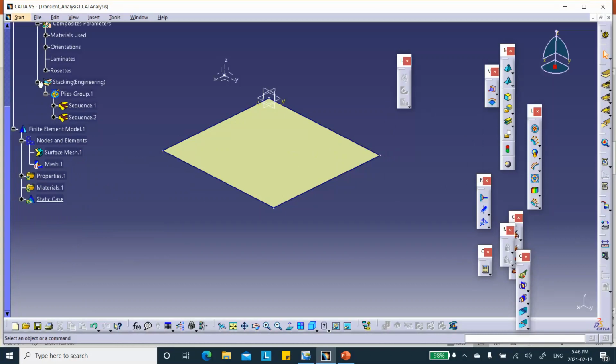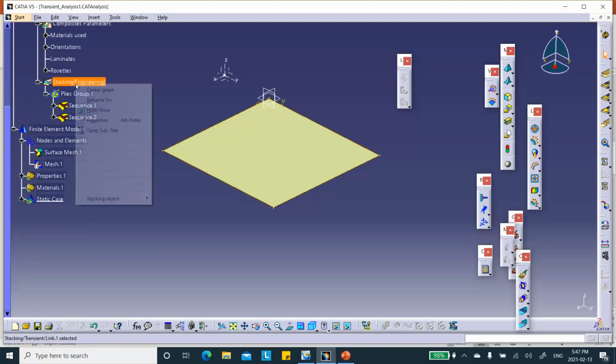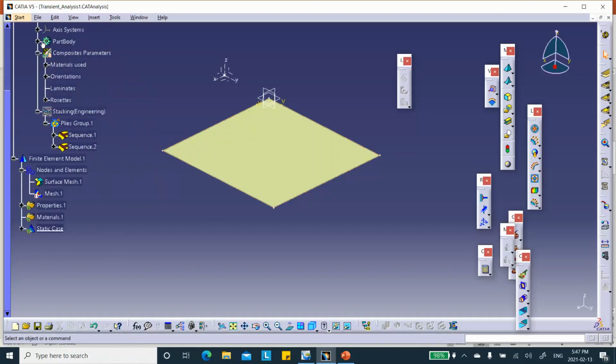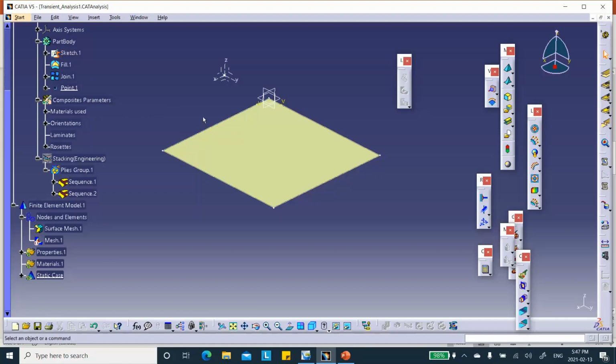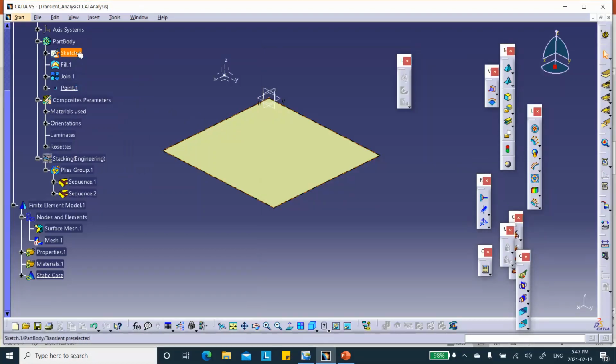All right. So let us hide the stacking engineering sequence and stacking sequence here. Let's hide the plies. And I'm going to hide my sketch. Remember that sketch? Because if I try to put some kind of restraint here because of the presence of the sketch, it won't take the edge. So hide this. Now I can select these edges one by one.